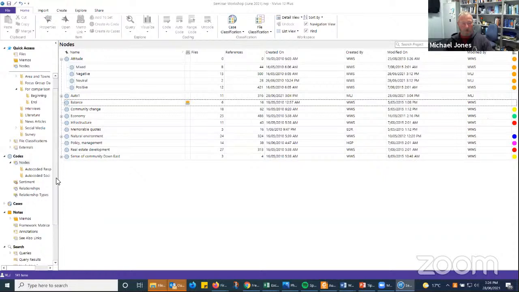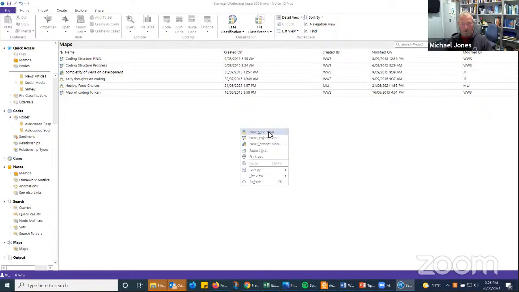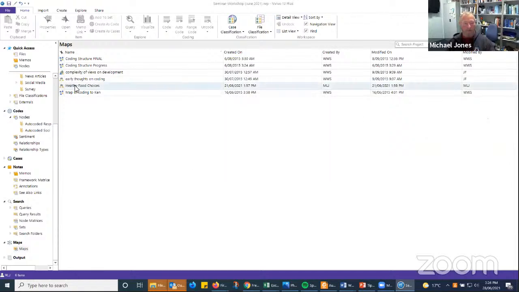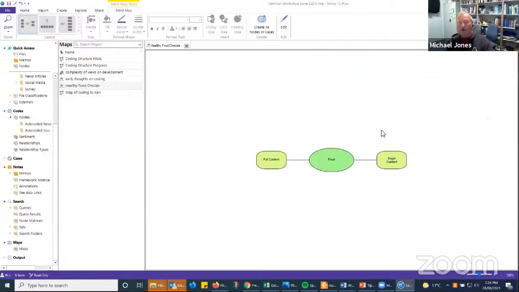What NVivo allows you to do is to create this in NVivo. So we go to maps. We can create a new mind map. So let's say we're going to talk to people about, I've already created one, healthy food choices. So we're creating a theoretical model, or we might have one already and we just put it in here. If we're going to ask kids at school what kind of food they're going to eat, we might be assessing them on sugar, fat, maybe salt. So I can create a child called salt.